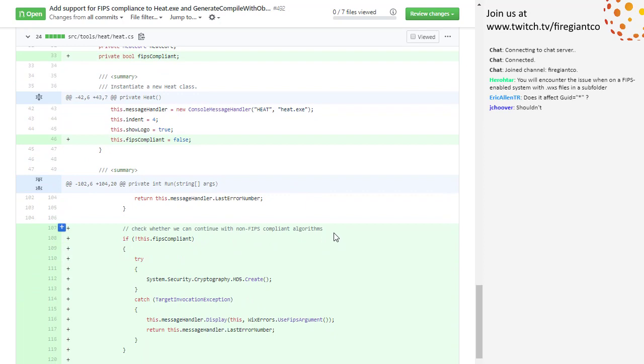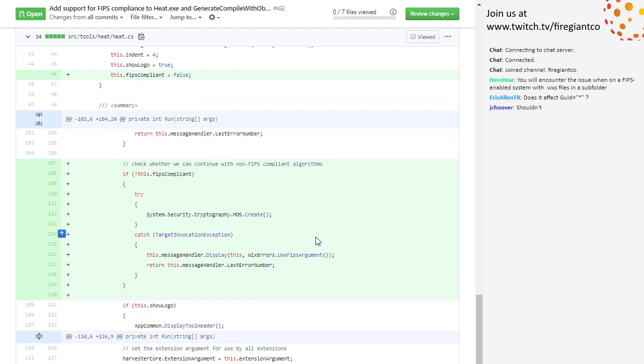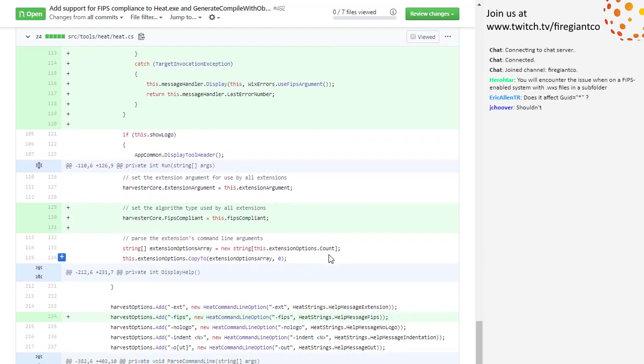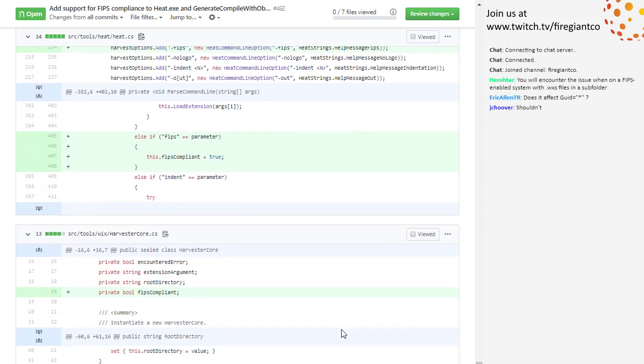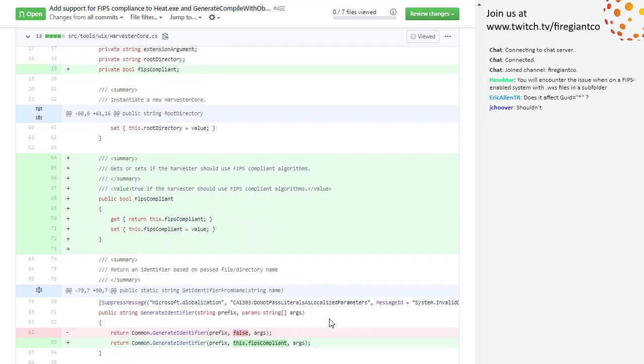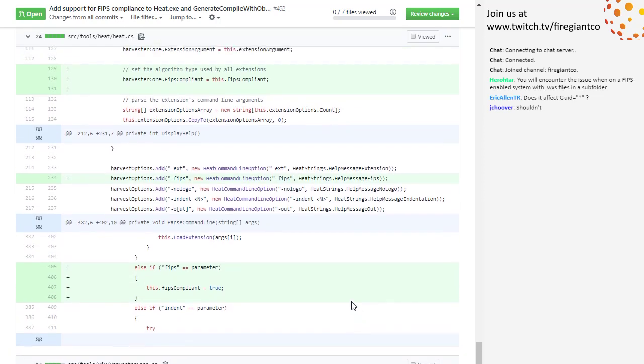And then check whether we can continue with non-FIPS compliant algorithms. If not, do this and then spit out an error message. So it's basically giving us a better error message if you're using MD5, if you're not on a FIPS compliant OS, or however you get into the situation that you need something that is FIPS compliant. And then the rest of this is just shuttling all the options around until you finally get to the point where you're like, hey, generate an identifier, and then don't always pass false. Yep. So I think that's generally fine.